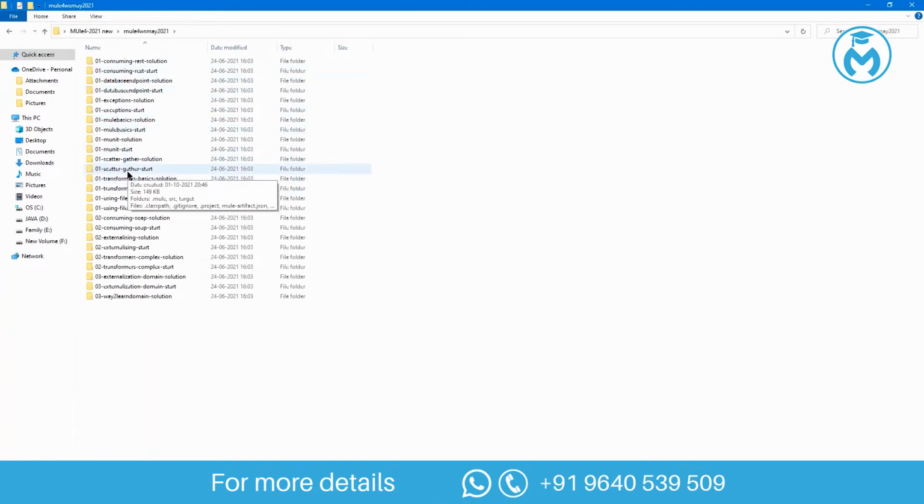You need to read the document. You need to treat the document as a requirement. Based on that, you need to practice. So you can import a start project. See, for every topic, there is a start and solution. If you can see, Mule Basic start solution, MUnit start and solution, Scatter Gather start and solution.